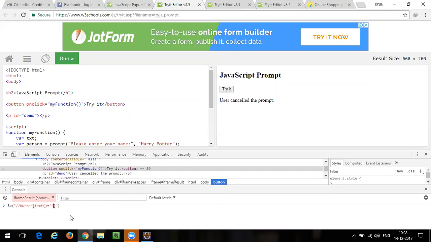Right, try it, not to copy, just copy and paste. Enter. Yeah, it's finding it.